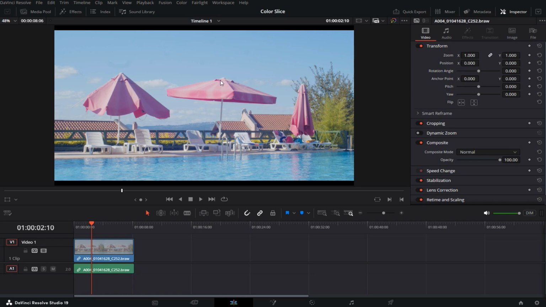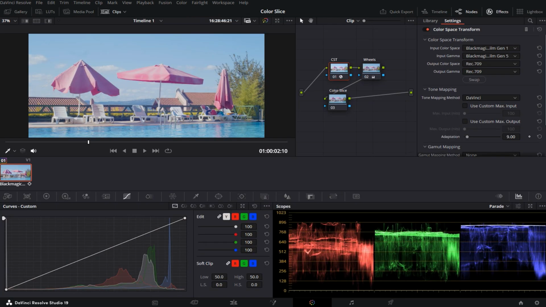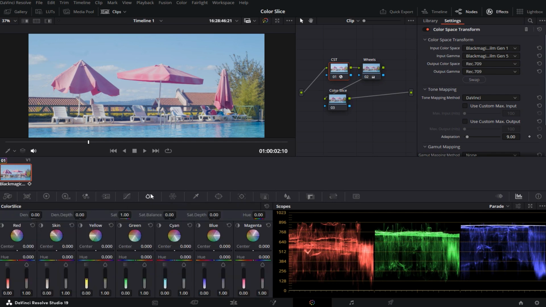Now, where can we find this new feature? As you can imagine, you simply head over to your color page, and then right next to your curves, you have this new tool called Color Slice.